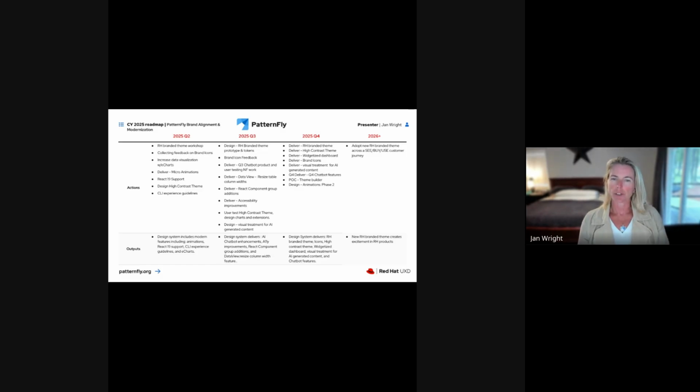For our Q2 focus, we began with foundational efforts that included a Red Hat branded theme workshop, brand icon feedback sessions, and delivering micro animations and support for React 19. We also introduced CLI experience guidelines and kicked off design work for a high contrast theme.